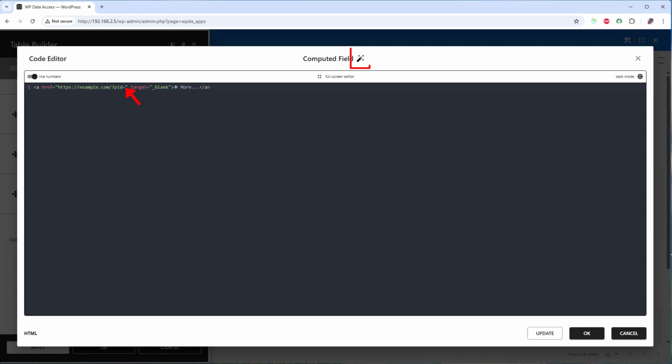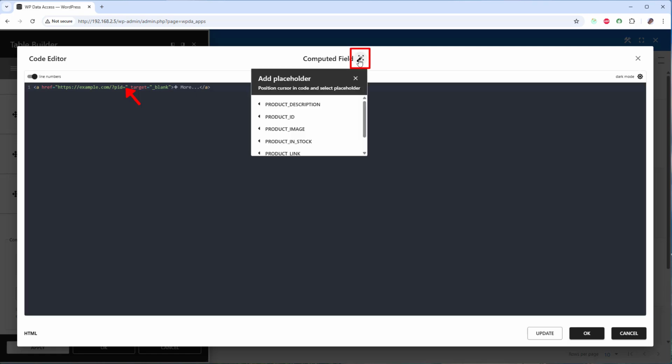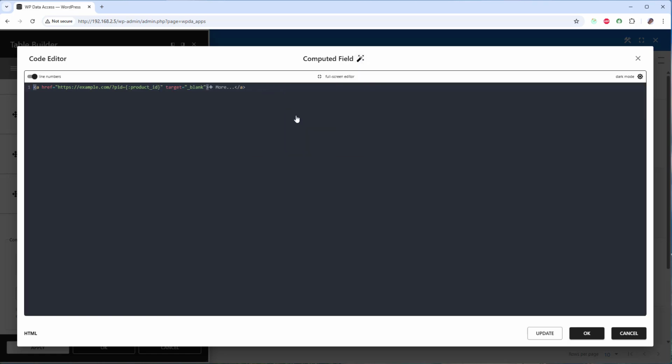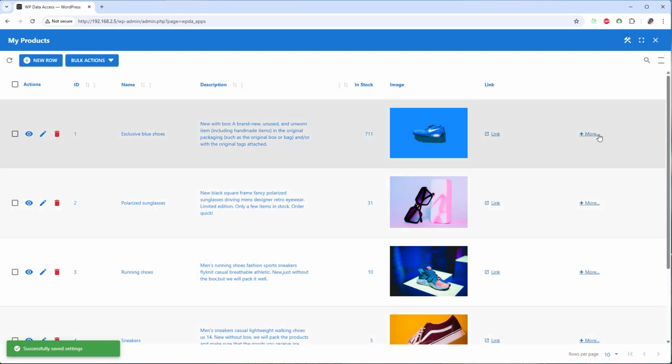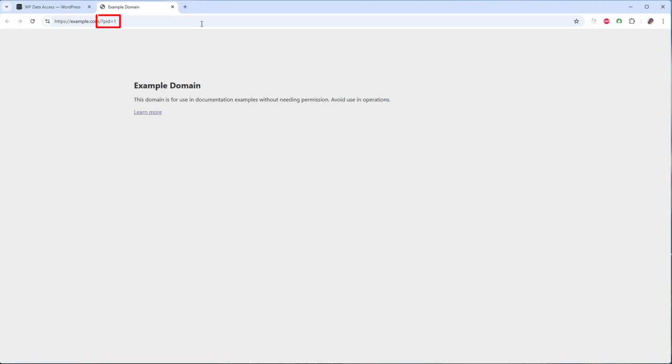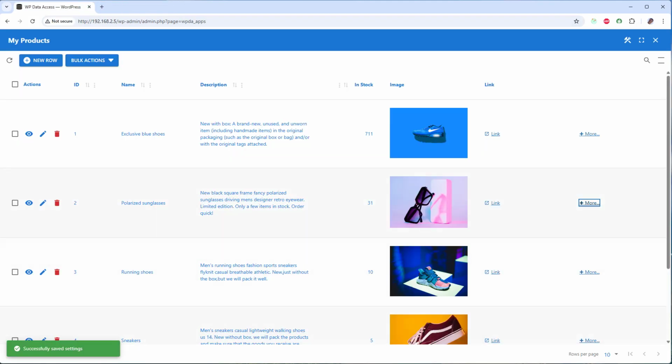Place your cursor after the equal sign and click the magic wand icon. Here you can select column values. To add the product ID, simply click on the product ID field. A placeholder for the product ID is inserted at the cursor location. OK, save and test. Although all pages look the same, you can see that the PID parameter has been added to the URL. This allows us to create dynamic hyperlinks that can navigate users to specific pages.